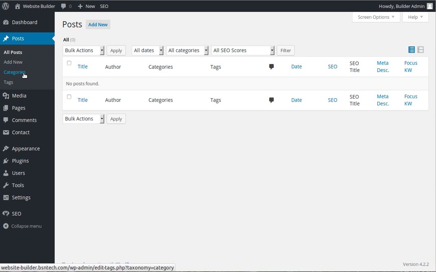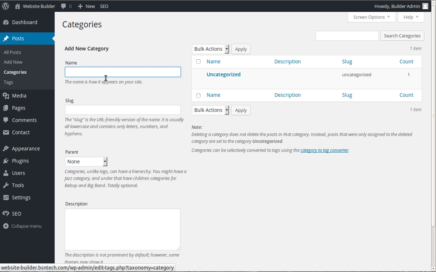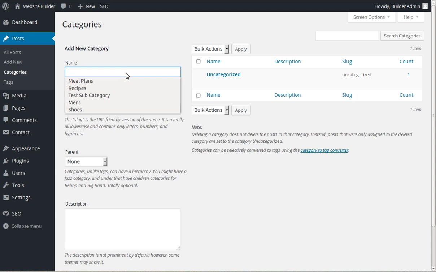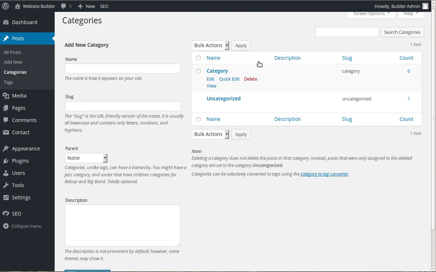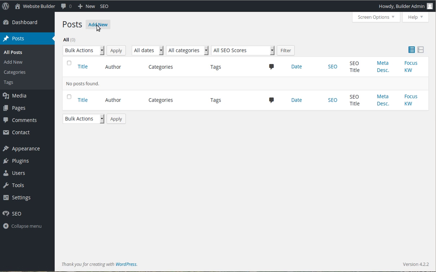So you will click on categories, and the default one is uncategorized. But you can change and add another one if you'd like. So we're going to call this one category. Just simple enough. And then we come down here and hit add a new category. And then it is shown here. Alright, so let's go back to the posts and let's create a post. So we hit add new.